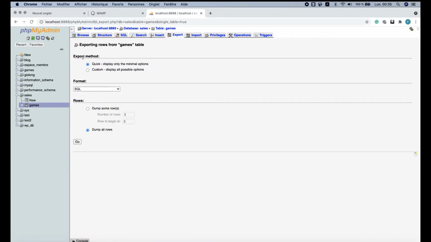We have this interface. You can select the export method. The format is SQL. Exporting the table like this can be difficult if you're not an expert in managing databases. So the best way is to export the table as a file that can be imported easily later on.